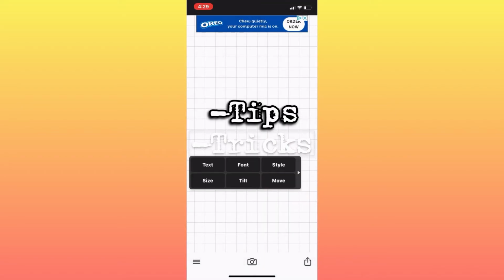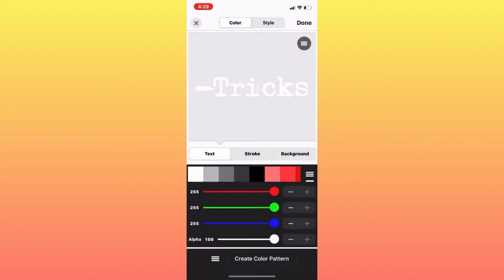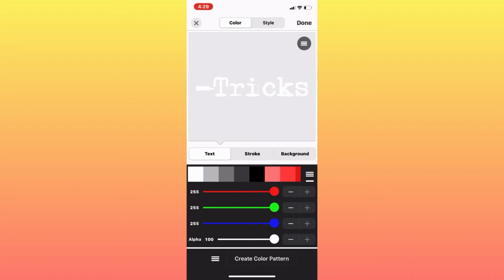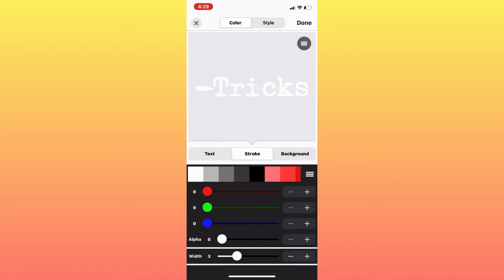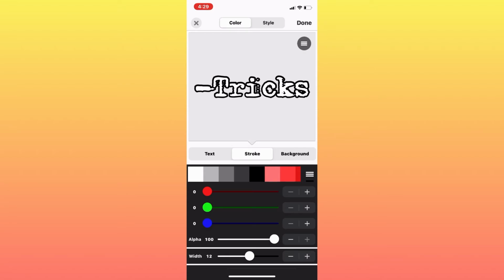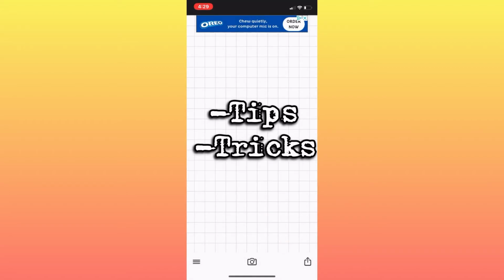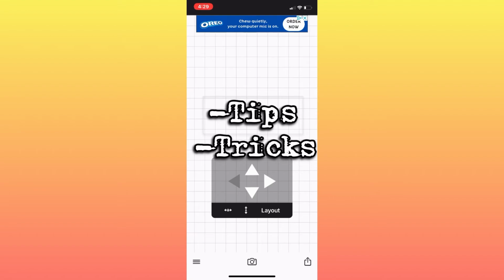So those same settings should apply. Hit style, we're going to go to color, we're going to keep the color white. Nope, white, there you go. And then we're going to go to stroke, and then we're going to make it black. And for this one, it has to be the same, trust me. We're going to do 12. And then for style, we're going to go for the third A, and then we're going to hit done. And yeah, right now I'm just going to try and align it.